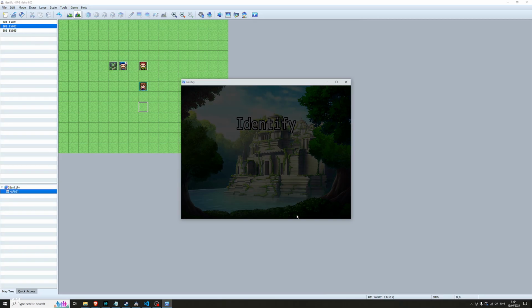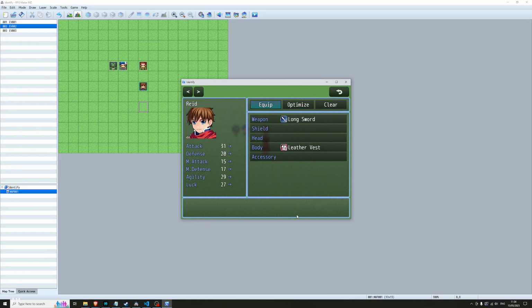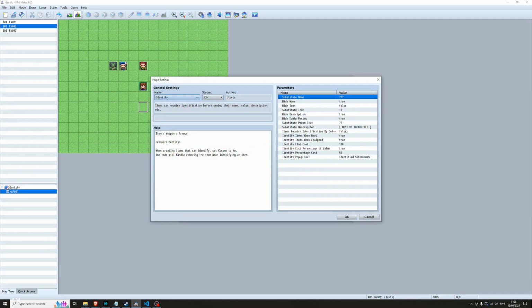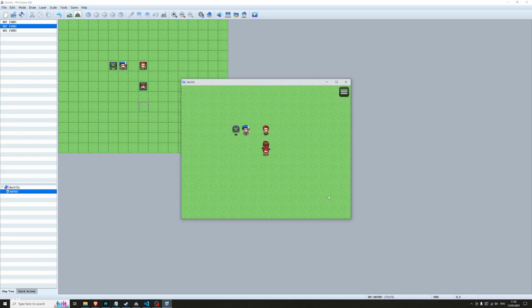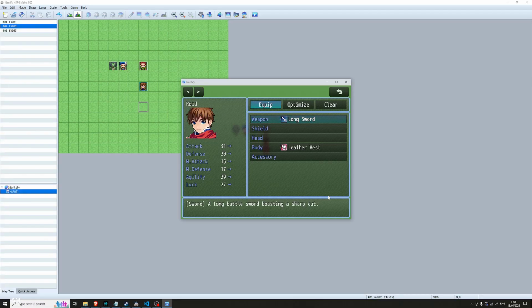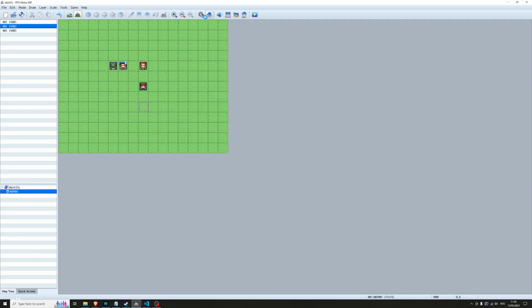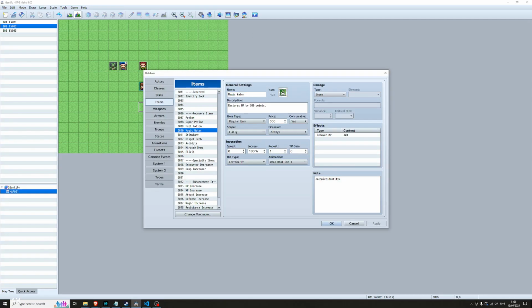So equip. There we go. Falchion. It's been identified. We equip that one. Now let's turn that off. There we go. Cool. Working as intended. Now add one more thing before going to save and load.